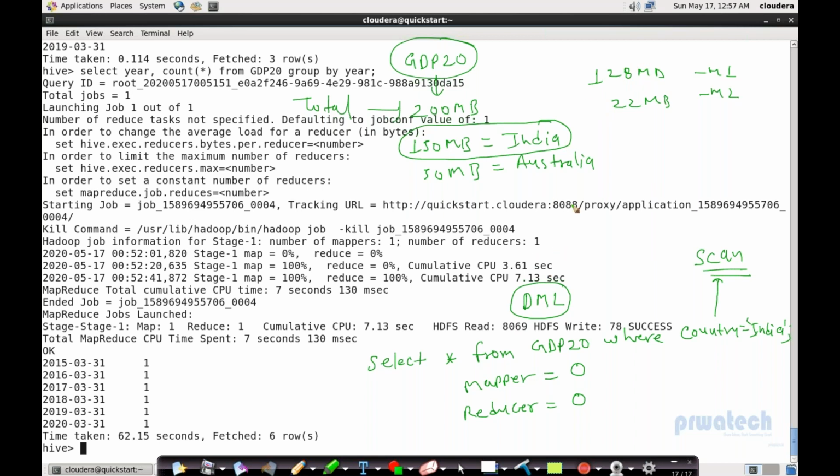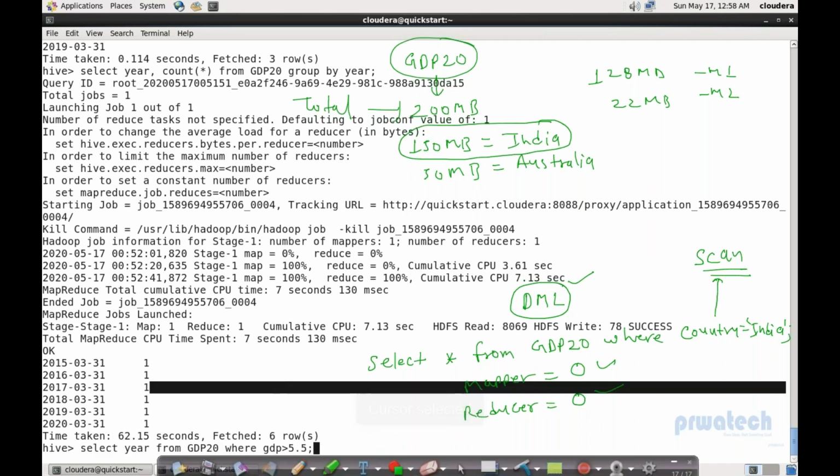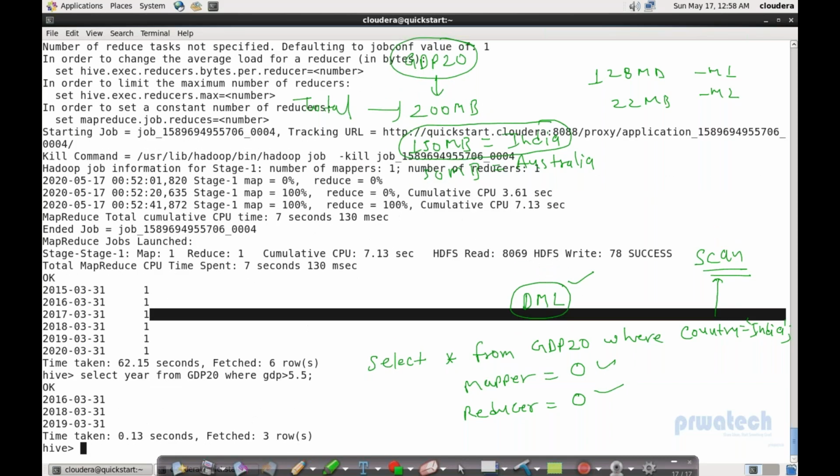this is not a DML. This is not going to perform any manipulation operation. And since this is not a manipulation, the number of mappers and reducers is going to be 0. That's what I did. When I'm searching for records which are more than 5.5, this is like a where condition only. Do you see any MapReduce job here when I submit this? So when there is no MapReduce job running, it means the number of mappers and reducers is 0.